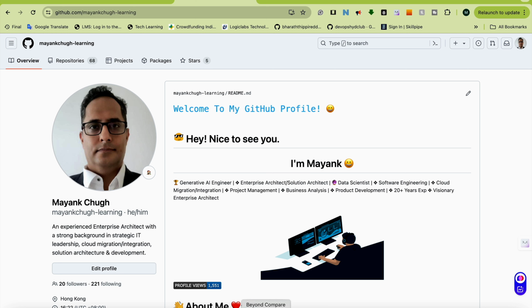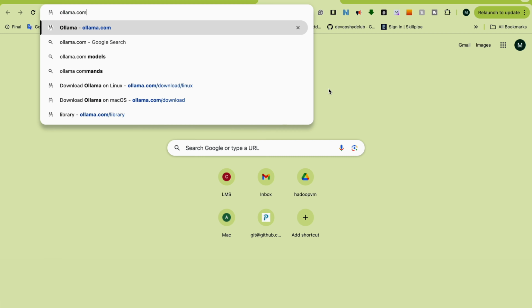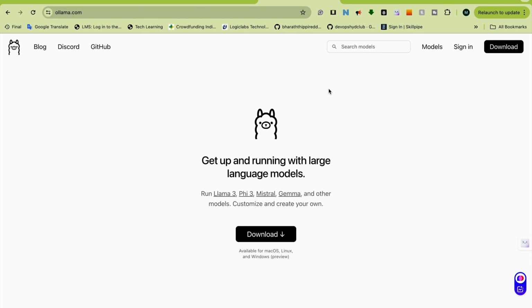So in this video, I'm going to talk about Ollama again. I think all of you have seen Ollama, downloaded it on your local machine, and started using it. It is a model where you don't need any internet connection, and once you download it, you can chat with Ollama on your local.